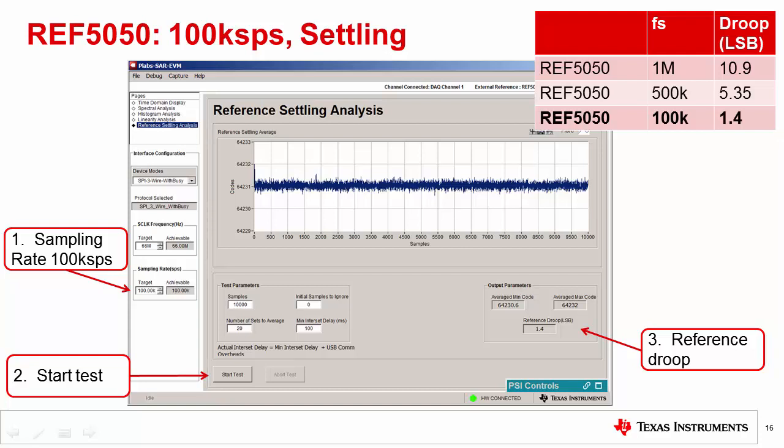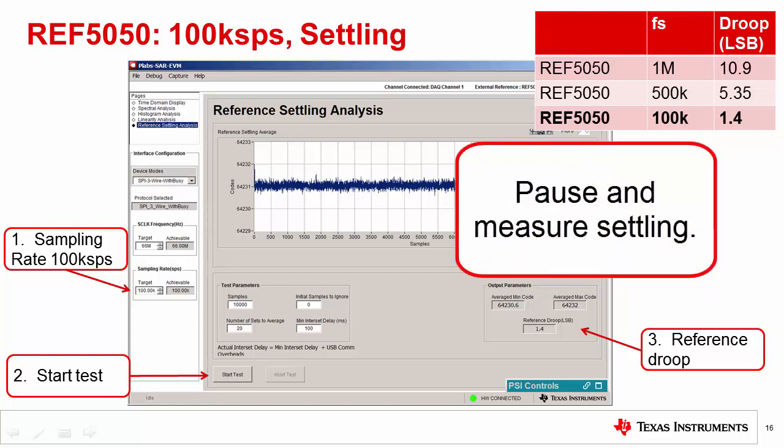This reference settling is especially important when a multiplexer is used, as each time the input steps, the reference will have to settle again. We will perform the same set of tests with the Ref 6050, and you will see that the droop for this reference is good at the entire range of the sampling rates. You may pause and measure settling at 100 kilosamples per second.